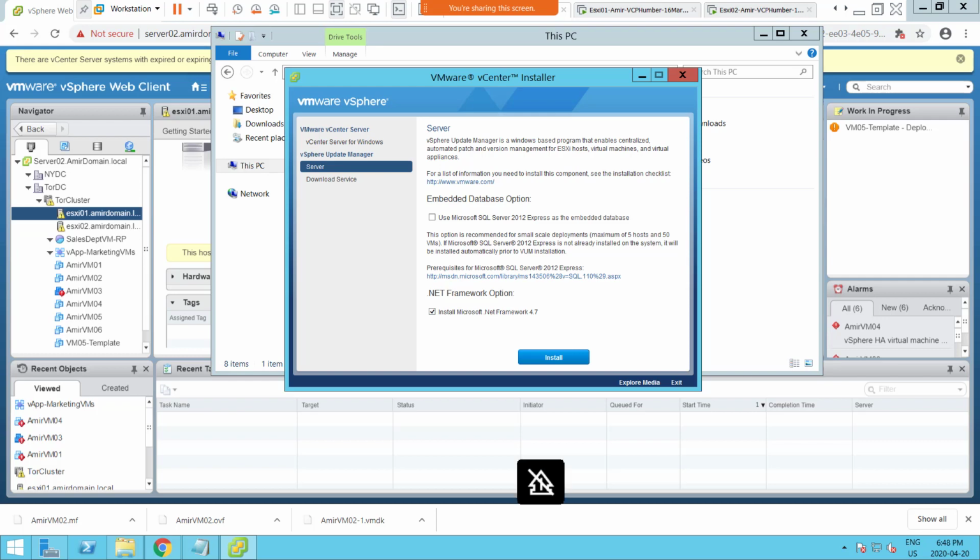Now that's a real pain here, right? So this is install Microsoft .NET Framework 4.7. Because we have internet connection, it's gonna install as well. And on this screen, there's another option here: use Microsoft SQL Server 2012 Express as the embedded database. This option is recommended for small scale deployments, and we are actually very small scale. They're saying maximum of 5 hosts and 50 VMs, right? So because we are small scale, actually tiny scale, not even small scale.